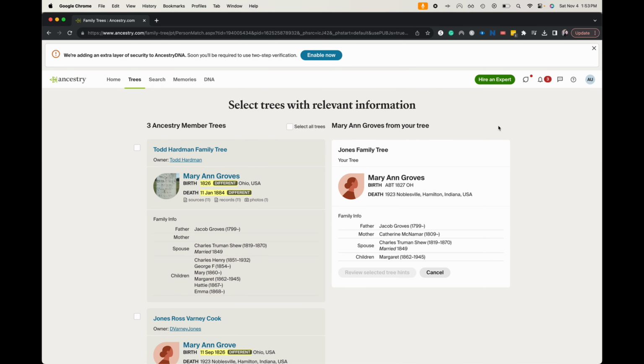Ancestry member trees can be a really great resource, but they can also provide a lot of incorrect information. So right now, I want to show you some of the tips and tricks that I usually use when I am looking for member trees that are going to be beneficial for me. One of the first things I like to do is see how similar the information is to me and to my person.